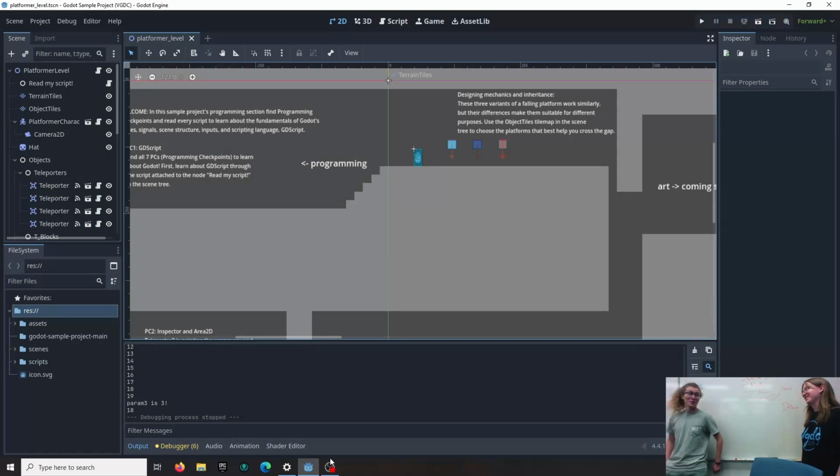All right, guys. So this is the programming workshop for Godot. Same version as last time, which is 4.4.1 stable. So if you did the last thing, you should be good to go.